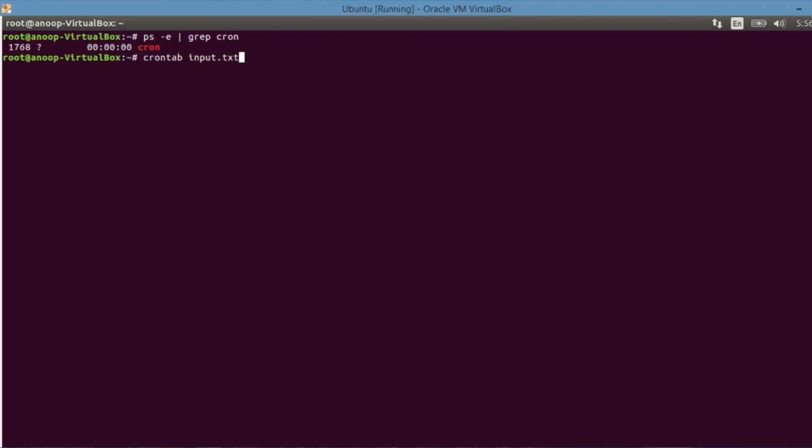So for example, I have input.txt, in which I have all the information regarding which job I have to execute and the commands related to that. So I can write everything to input.txt, and I'm passing that to the crontab. By this, the job will be executed on regular intervals as specified. So this is how we can define the crontab job.